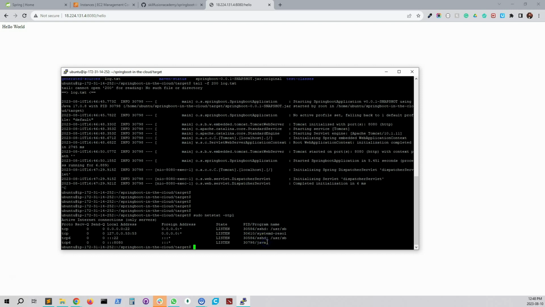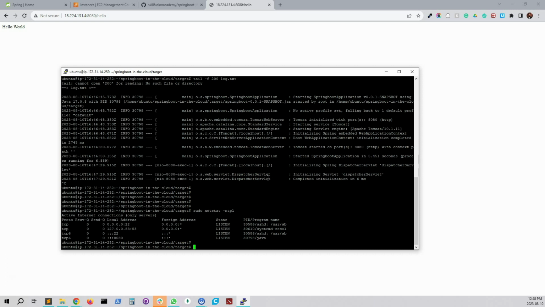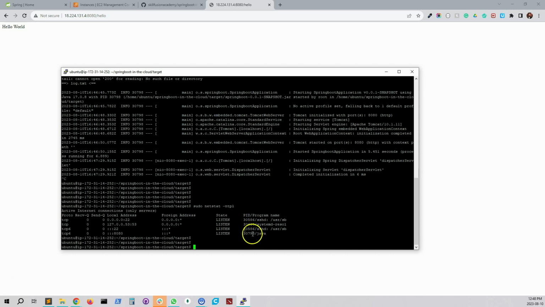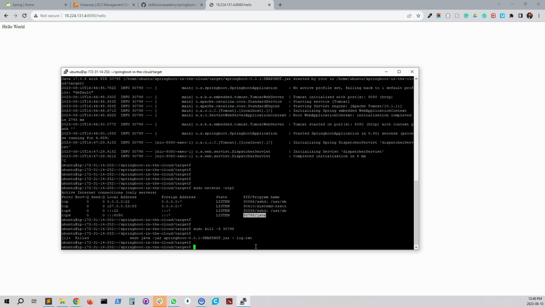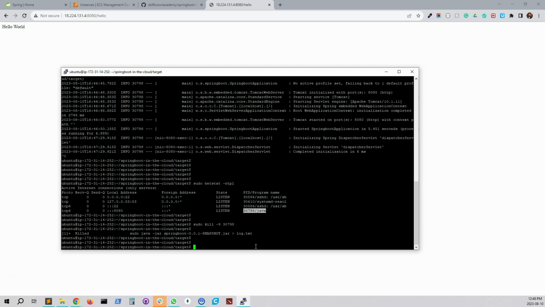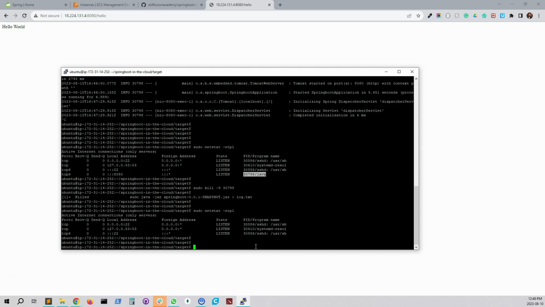Now suppose for some reason you want to restart the application, so you have to kill the application, right? So how do you do that? You have your PID here, then you just do sudo kill -9 and then copy this PID. I don't need Java, we just need the process number, and then hit enter. And if it got killed, you can see the command prompt. And then if you do netstat -ntpl, then you'll see that port is not occupied anymore.